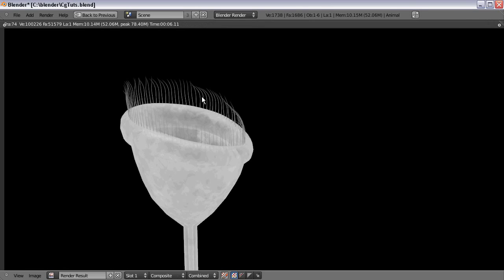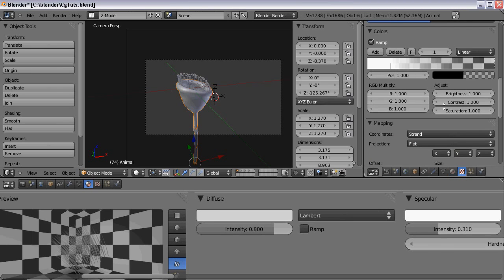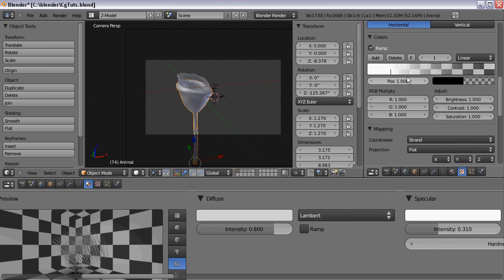We can see that the tips are fading and they're becoming a tiny bit spiky, but this is not enough for me, so I'll change the texture. I'll put the slider even more over here. That will make the strands shorter, but also the tip, the beginning of the fade, will start earlier.